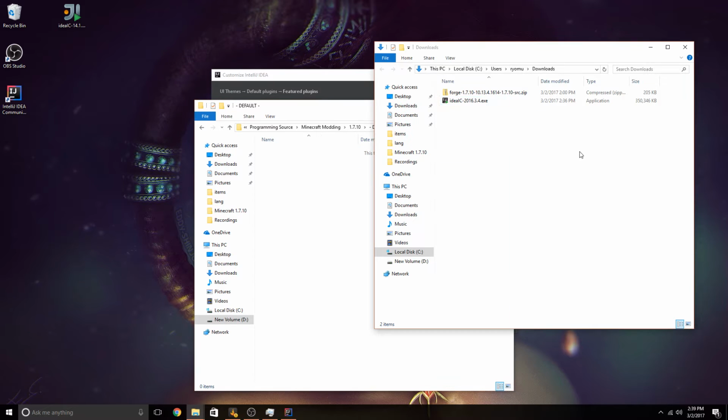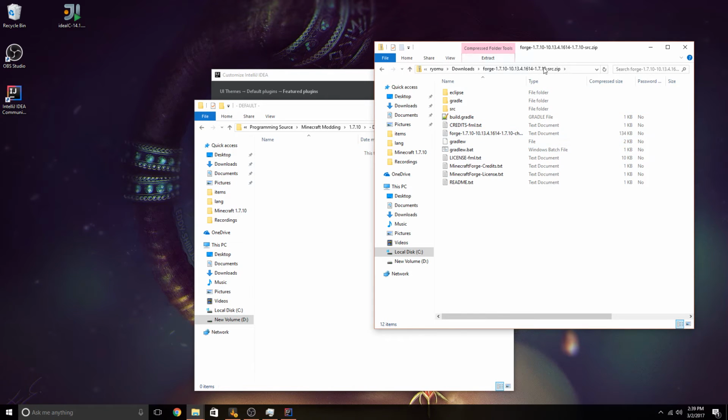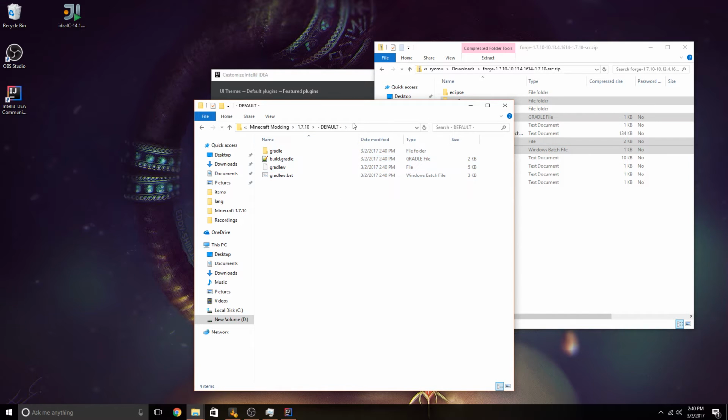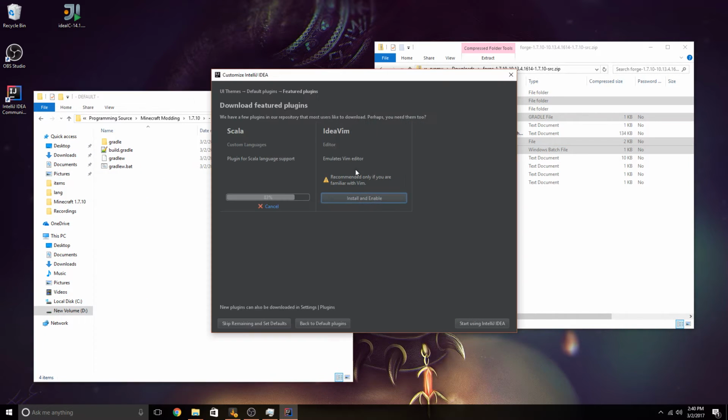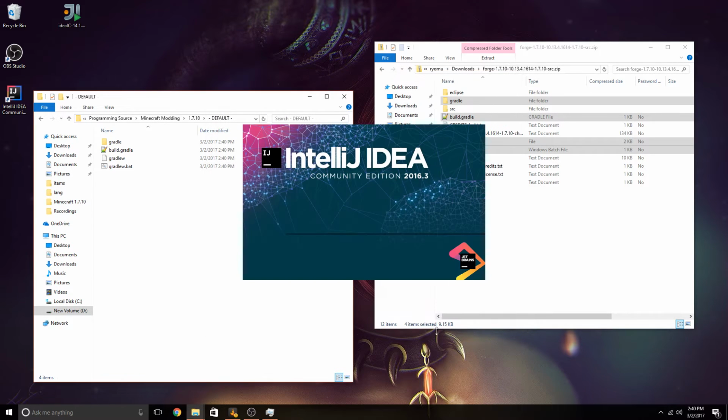Okay, under default, we want to go and take the contents of Forge, but only specific things. We want to grab Gradle. We want to grab the build.gradle, gradlew, and gradlew.bat. Copy these straight into here. This is all we're going to need. Okay. And then we're going to go start using IntelliJ.